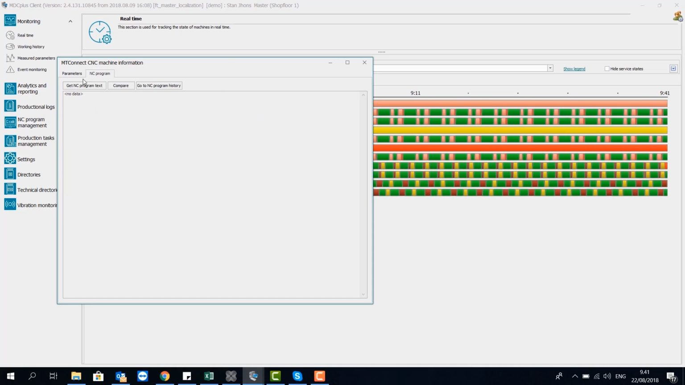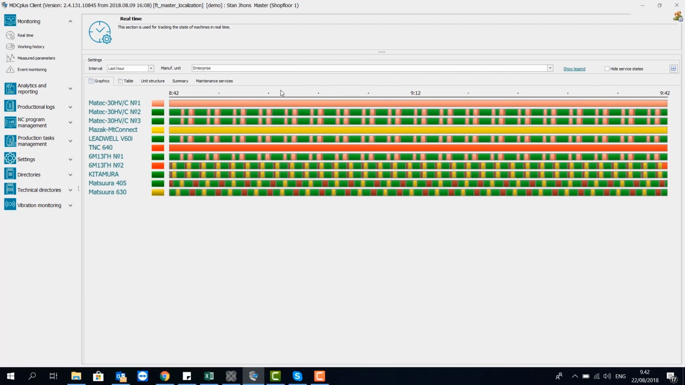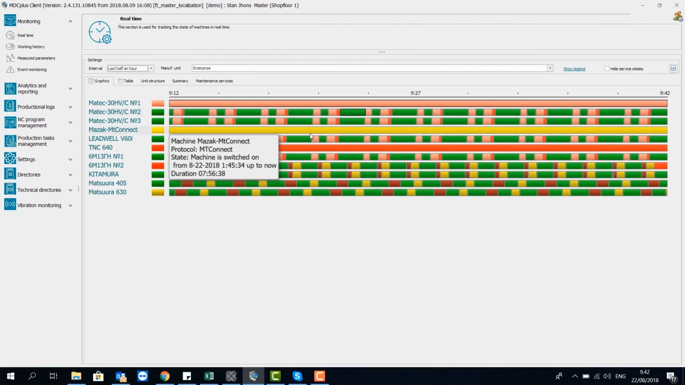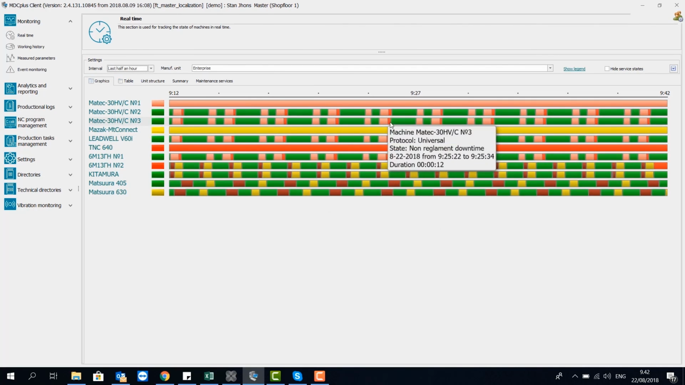Here in NC program you can get the latest program text from your machine, compare it and see the history as well. This will take you to another section here. Here you can change your interval, so this is last hour, last half an hour. We'll expand.